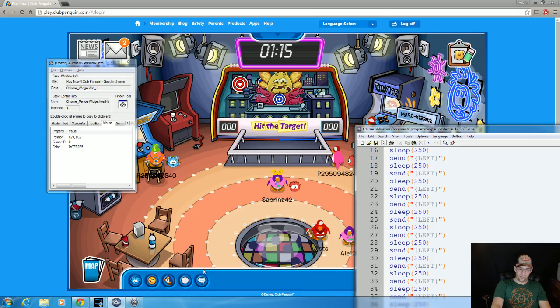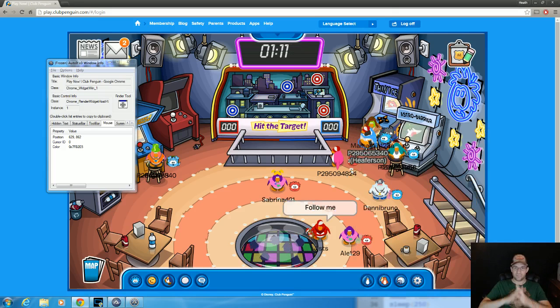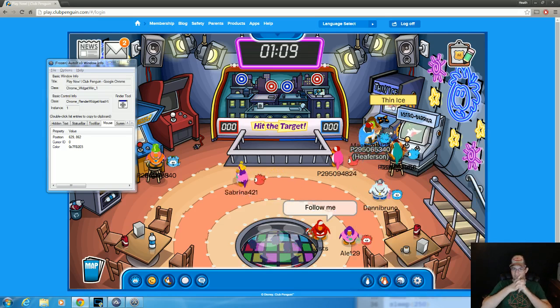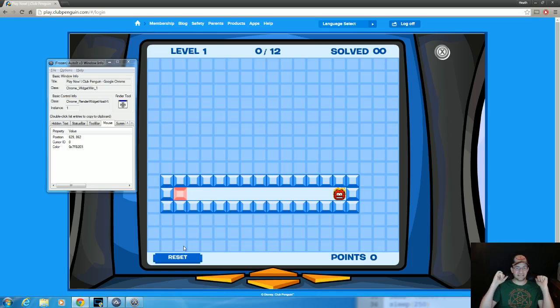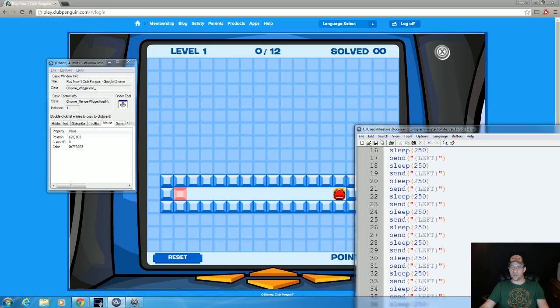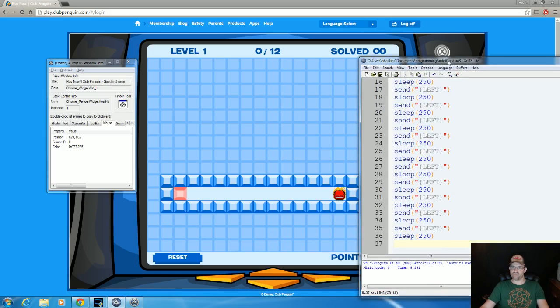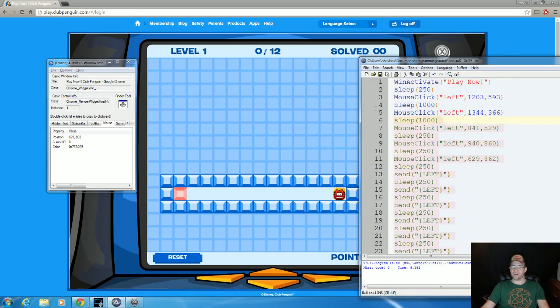Cross your fingers. I don't know if the keyboard commands will work that well on Flash. Here we go. Click, click. Goes into the game. Click yes, start, play, and nada. It didn't send anything. Why did it not send anything? That is strange. Okay, let's try this again. Let's try it with something else.